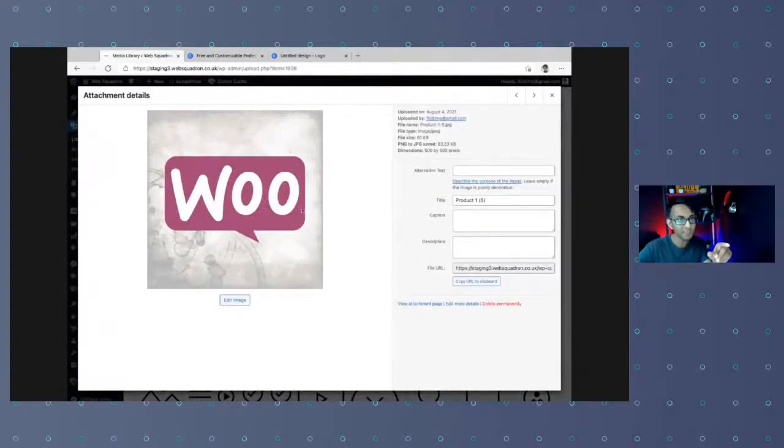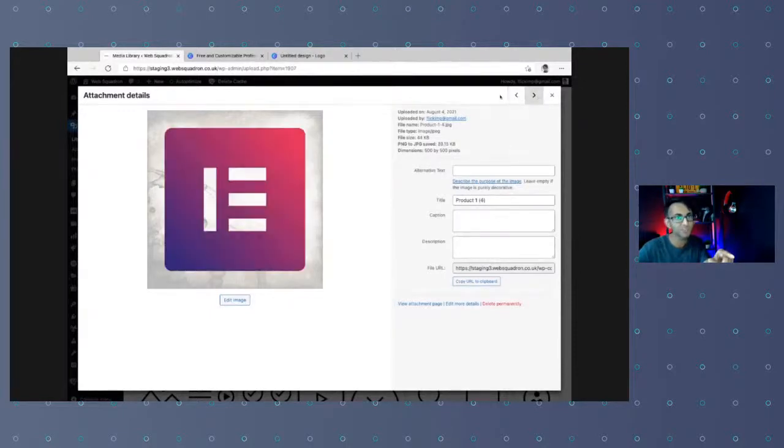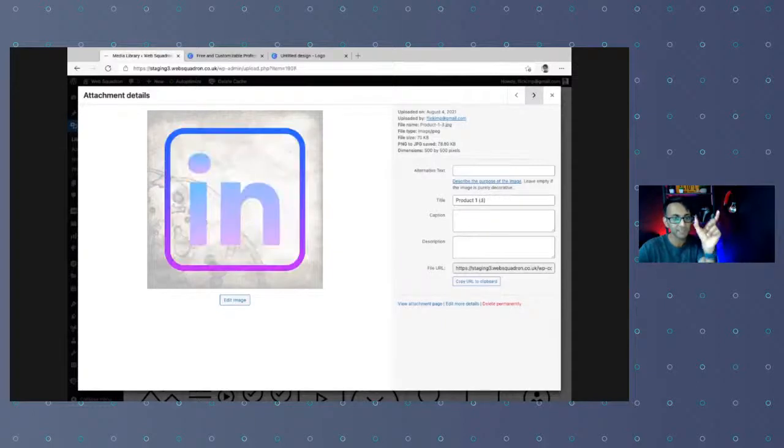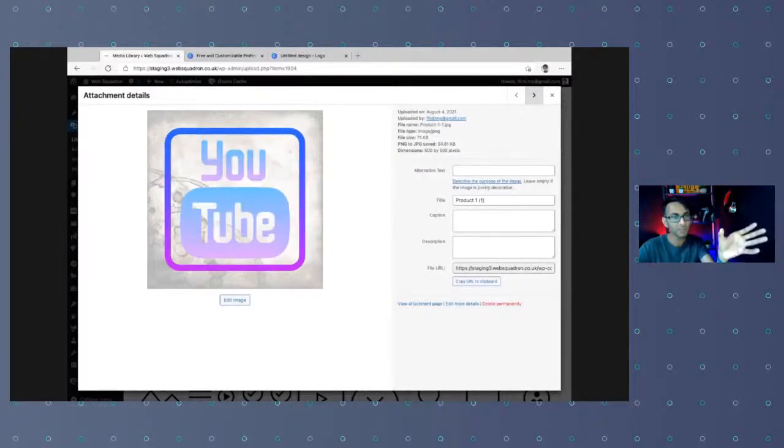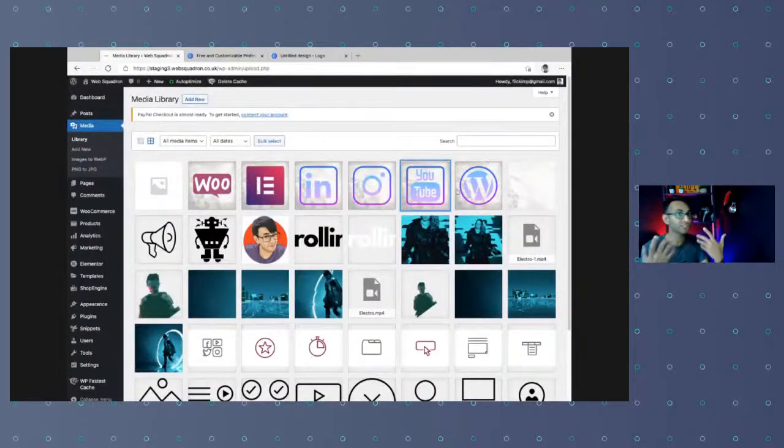Look at the spacing on either side of this WooCommerce logo here. And I'm now going to move over to another logo, Elementor. Can you see that? The spacing either side is the same. LinkedIn, sorry, Instagram, YouTube. Okay, we have consistency. So when you do eventually create your shop page, you've got consistent images.